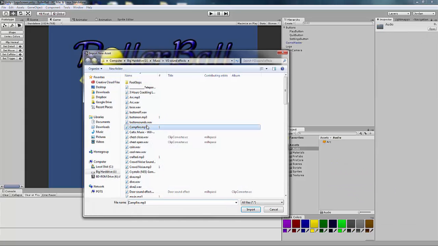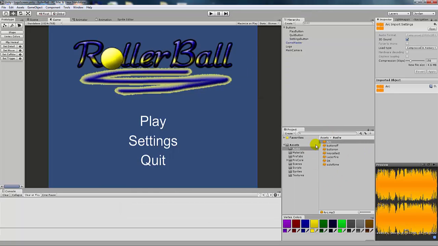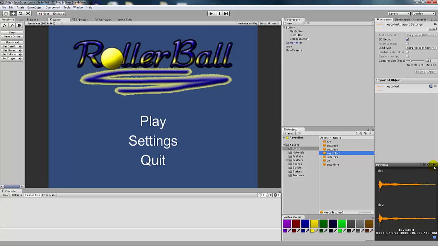Also going to import the other small sounds that we're going to use. Once you have your assets imported, you can test the sound files by just clicking on it and using the play button on the right hand side in the preview. So we're actually going to use these sounds for our buttons just to give a little bit more interaction and show the player that they have actually hovered over the button.